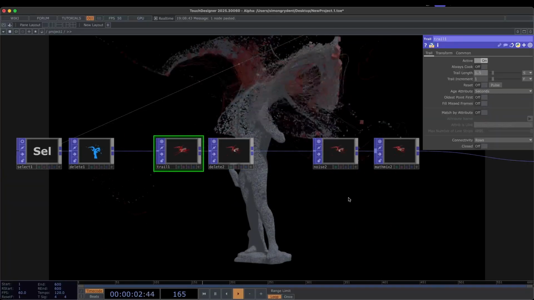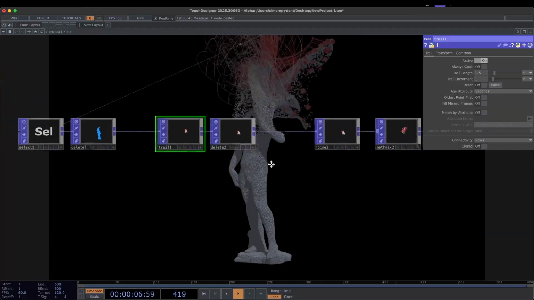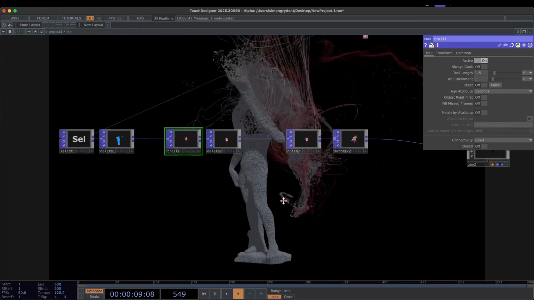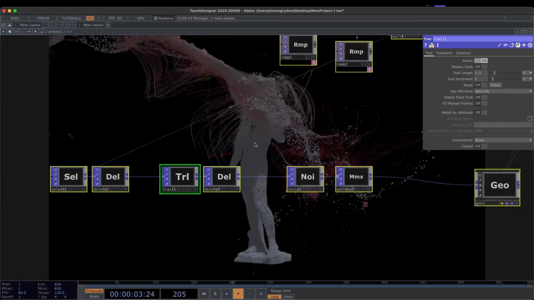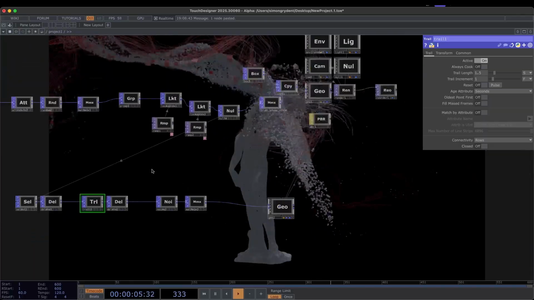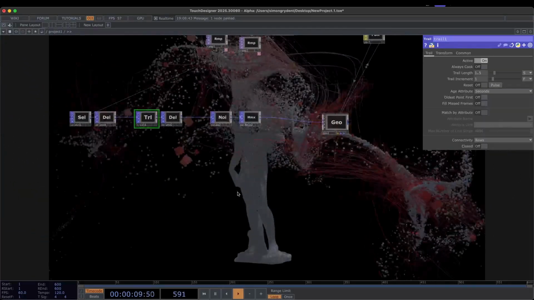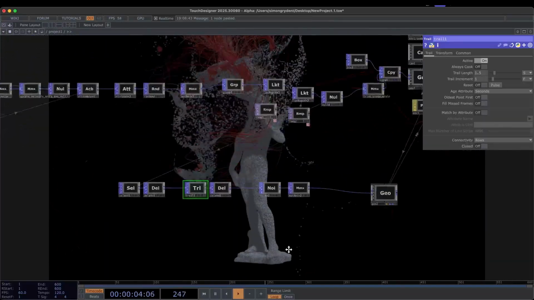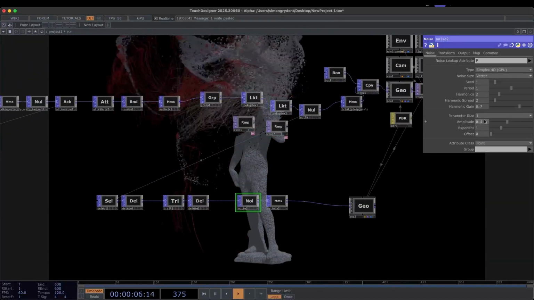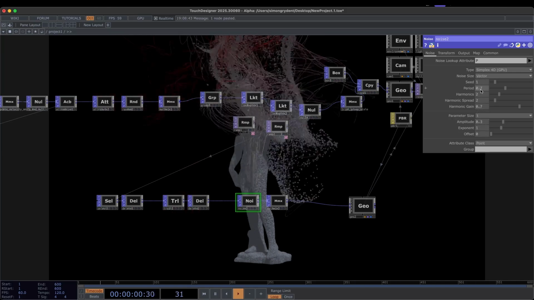One thing good to keep in mind is that trail is one of those things that can really crash your project if you're not careful with how many points you're feeding into the trail, because it creates a lot of copies of previous positions and needs to store those in real time. So it can be a little bit scary to work with sometimes.